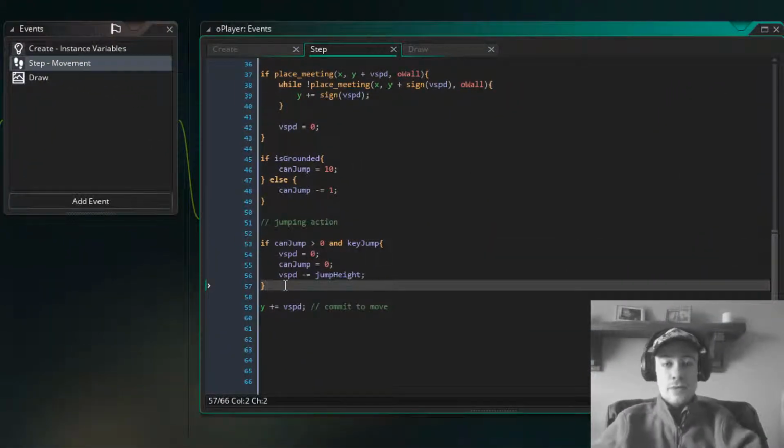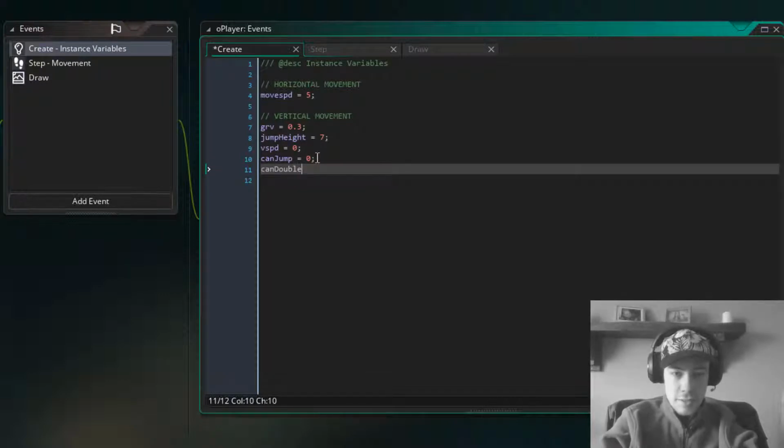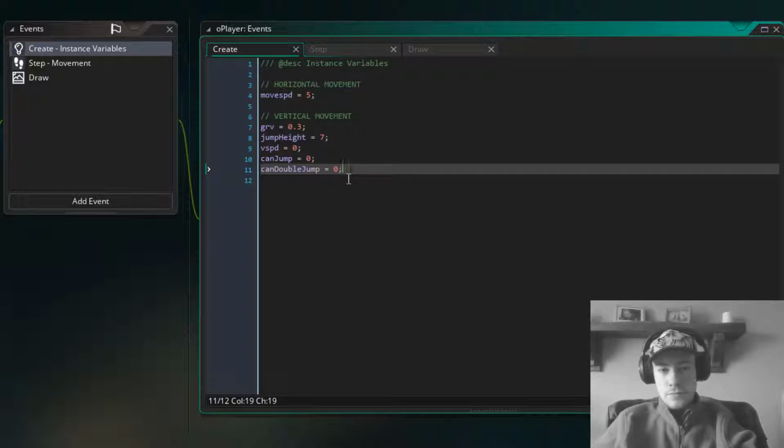So how we're going to do this is we're going to create another variable, just like CanJump, except we're going to call it CanDoubleJump. And we're going to set CanDoubleJump to true whenever we've jumped. And then if we double jump, it'll be false. And also, if we're on the ground, it will be false as well. Okay, so let's create the variable in the create event. CanDoubleJump equals 0. We can use 0 and 1 for true and false, or we can actually write false and true. So let's use true and false for this. Why not?